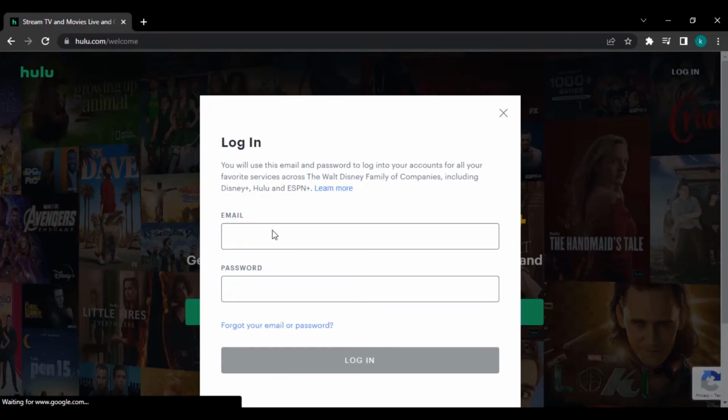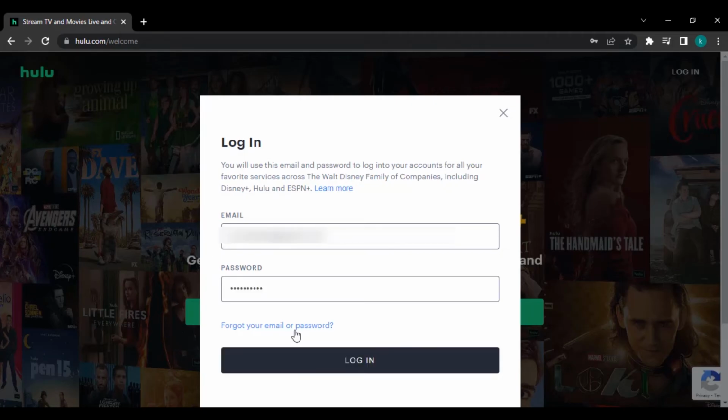After that, a login box will appear on the screen where you have to enter your email address and the password you entered while you created your Hulu account. In case you forget either your email address or your password, gain access by clicking on the Forget Your Email or Password link. After filling in all the details, click on the Login button and you will be headed to your Hulu account.